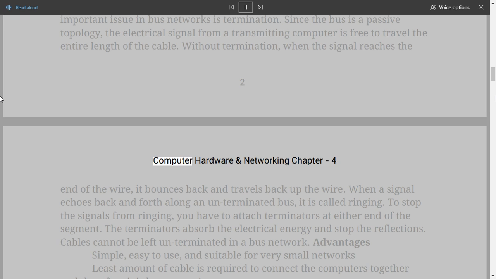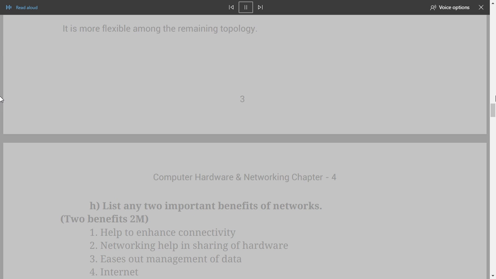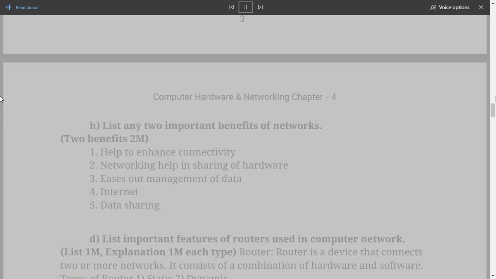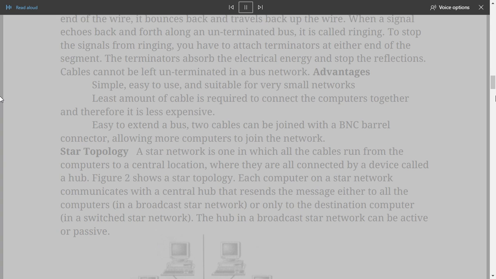Computer Hardware and Networking, Chapter 4. 3. End of the wire, it bounces back and travels back up the wire. When a signal echoes back and forth along an unterminated bus, it is called ringing. To stop the signals from ringing, you have to attach terminators at either end of the segment. The terminators absorb the electrical energy and stop the reflections. Cables cannot be left unterminated in a bus network.